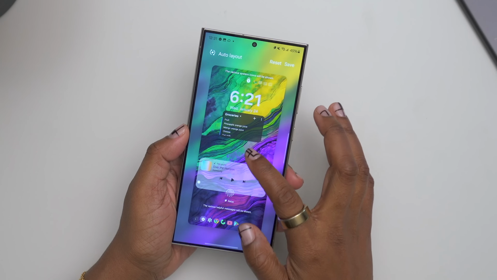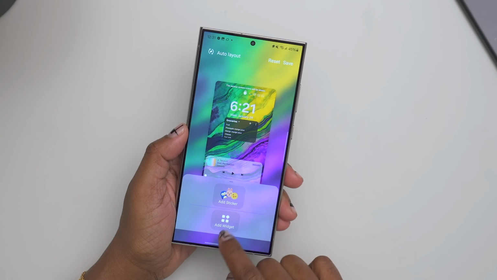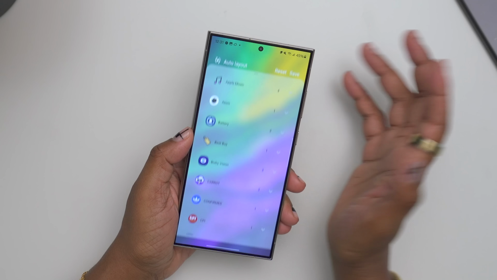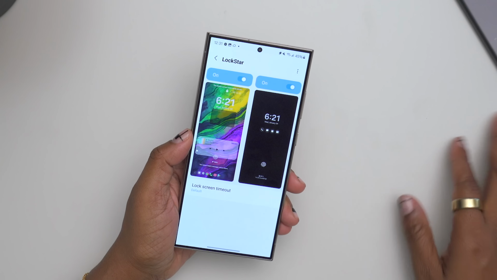And to add a widget, you're just going to tap on the background here, select Add Widget, and it'll pull up all the widgets that you have on your phone which you can add. And then when you're done, you just tap Save.